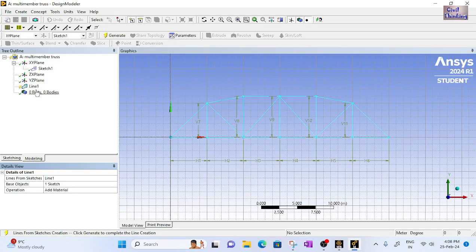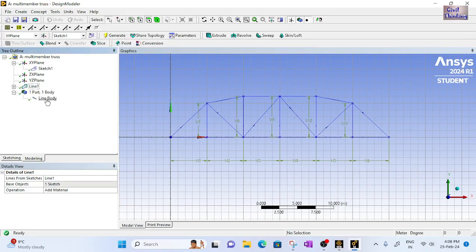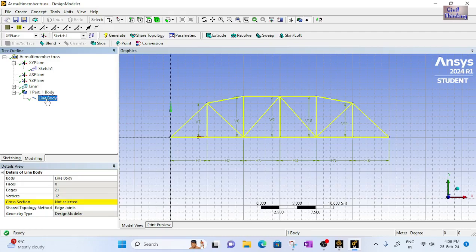Now it will create this line. Then it is showing a small icon of Generate. When I click on Generate, you will see this line body has been created. Now here, this is the yellow field, it means it is demanding attention. Now what is it saying?